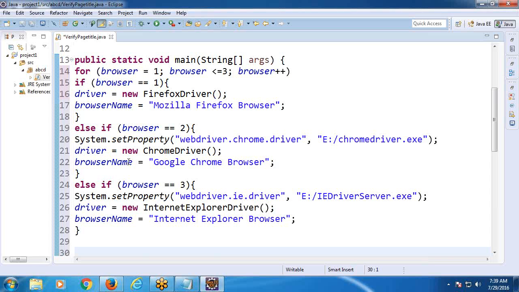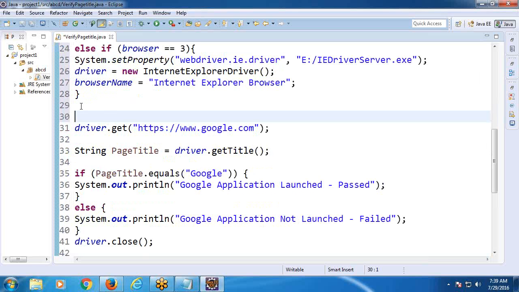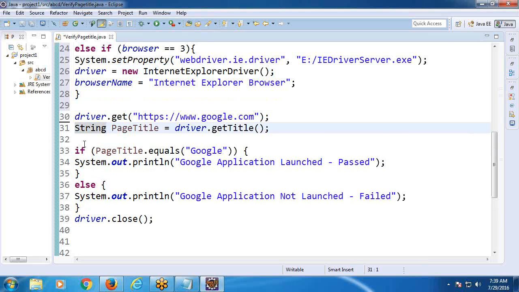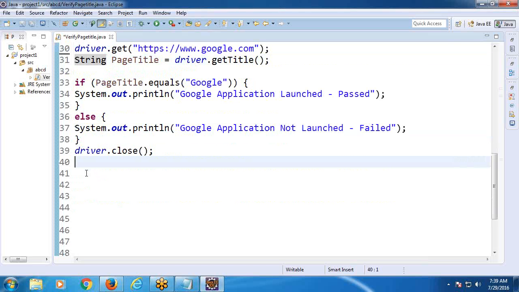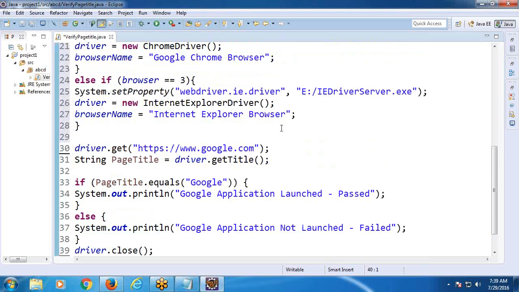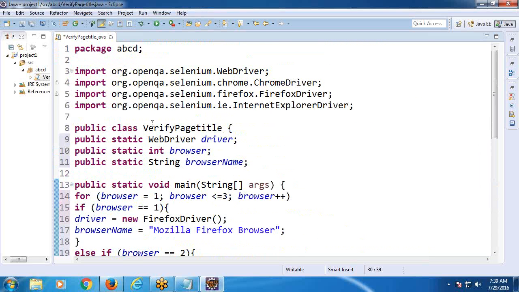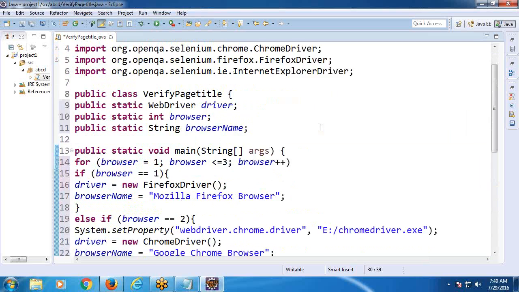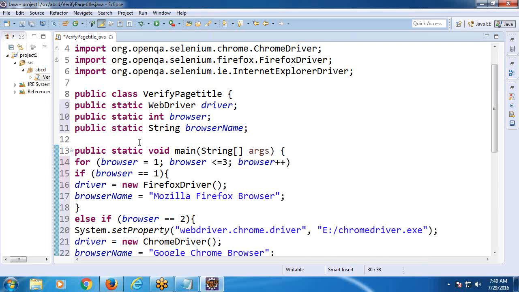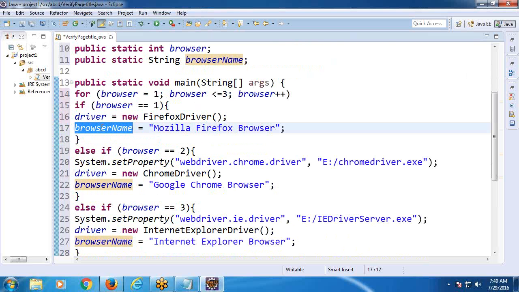Next, this code, test case, is common. After the last else if, test case common. Next, just a minute. See, URL common. URL common. Observe. Any other changes? Suppose here use this browser name just for user friendliness.